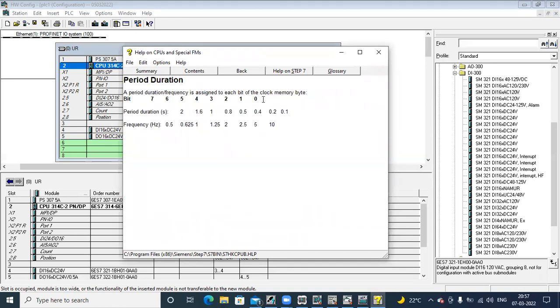Here we are having bits 0 to 7. In byte number 0, we are having 8 bits 0 to 7. So here you can see period duration is in seconds. If I select bit number 0, it is flashing with 0.1 second. Okay, 0.1 second means this is the frequency. In 1 second, it is flashing 10 times. That means frequency means number of times it is flashing. Whereas if I say M0.5, bit number 5, it is flashing with 1 second. Means for every 1 second, your lamp will go on or off.